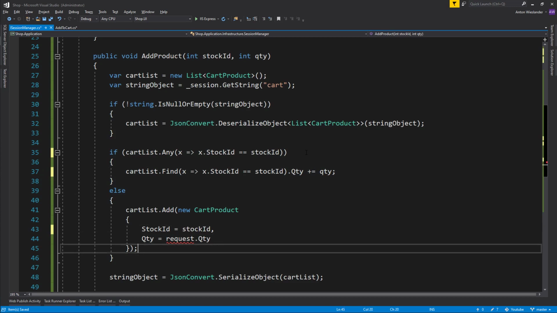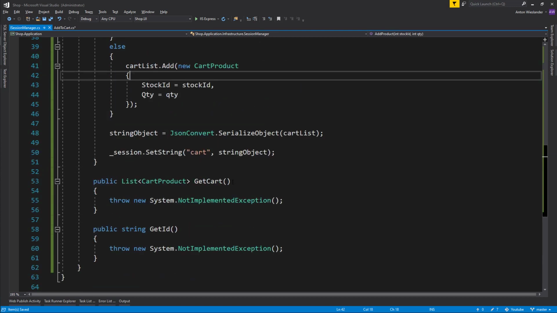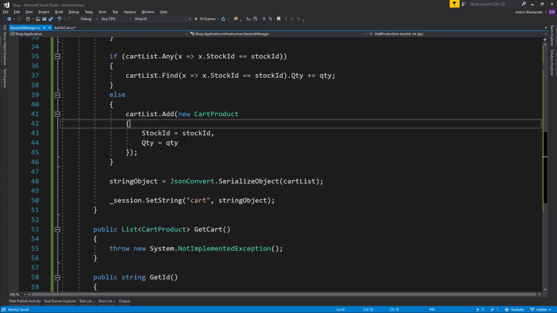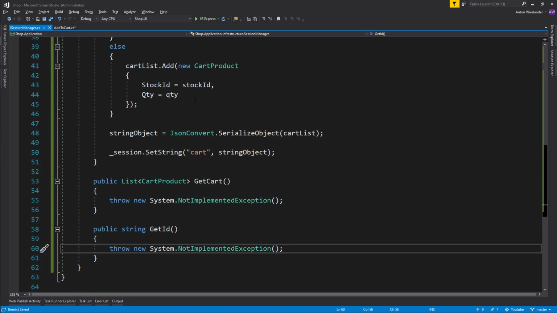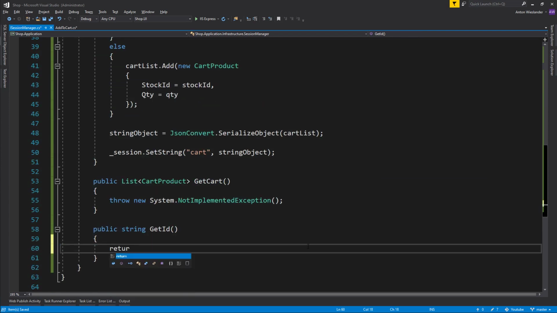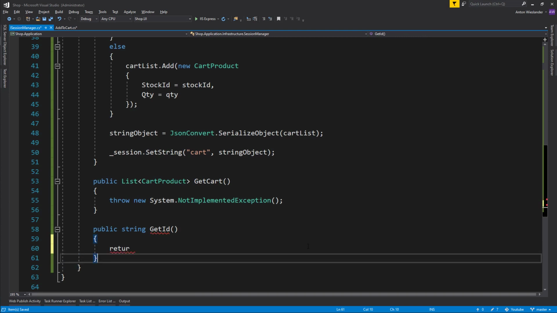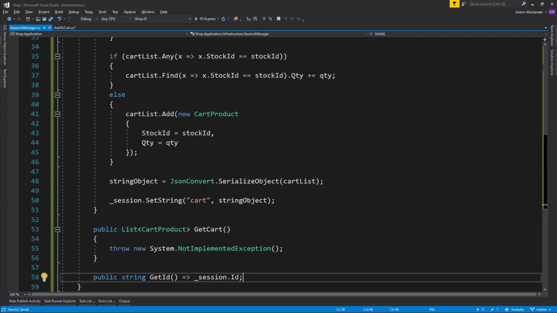Here as well, we just have stock. And here we just have quantity. Okay. Nice. Next thing I want to get the ID. So we do supply the ID a couple of times. So all I need to do is, actually I can just make this a lambda expression. So session.id, and that will be it for that.